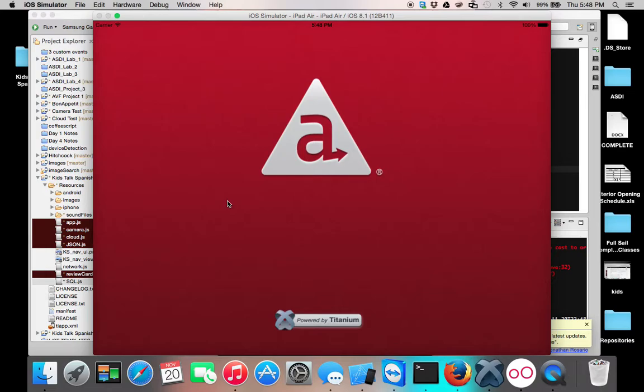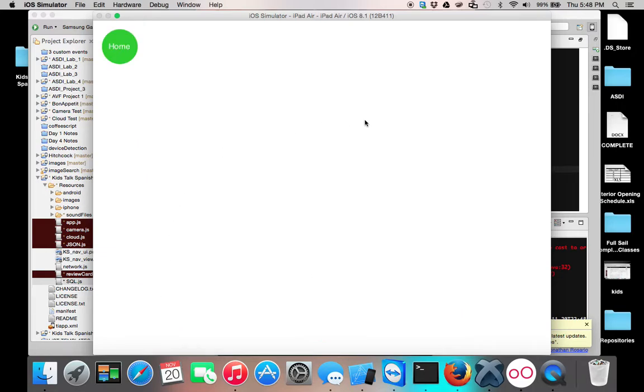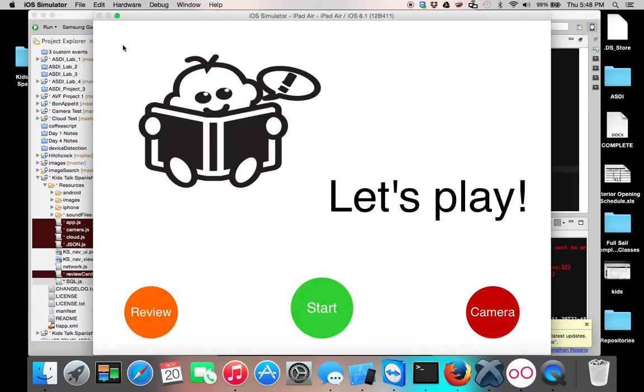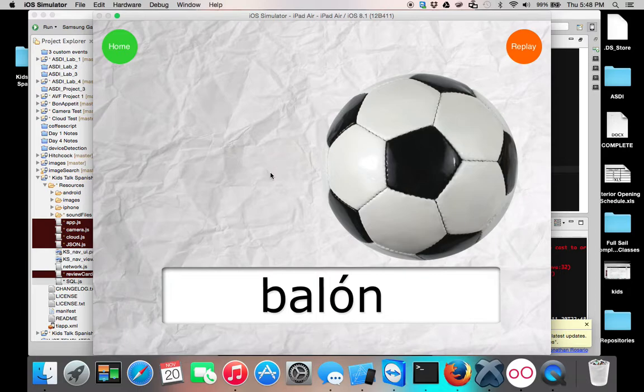I was required to go through a JSON file, whether it was local or from an API, and we decided to go local since I had all these pictures that my friend had. Anyways, if I go to review right now, this file's empty because there's nothing in the SQL. But if you go to start and you start your pictures, the moment you click anywhere in the picture, it'll actually play the word for you.